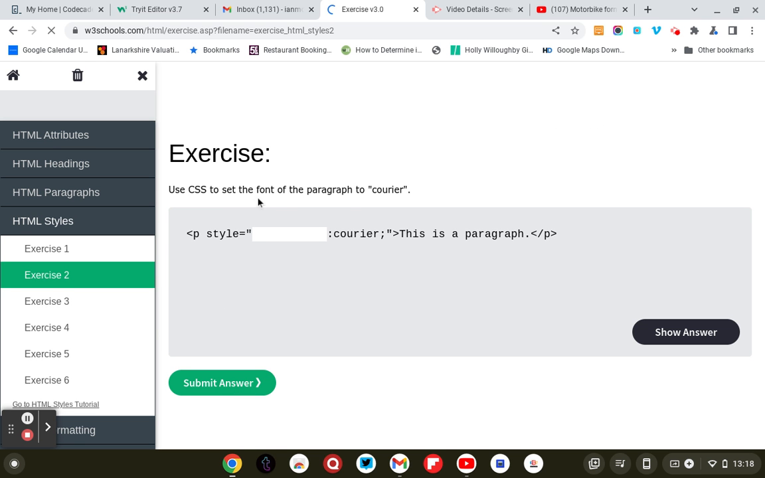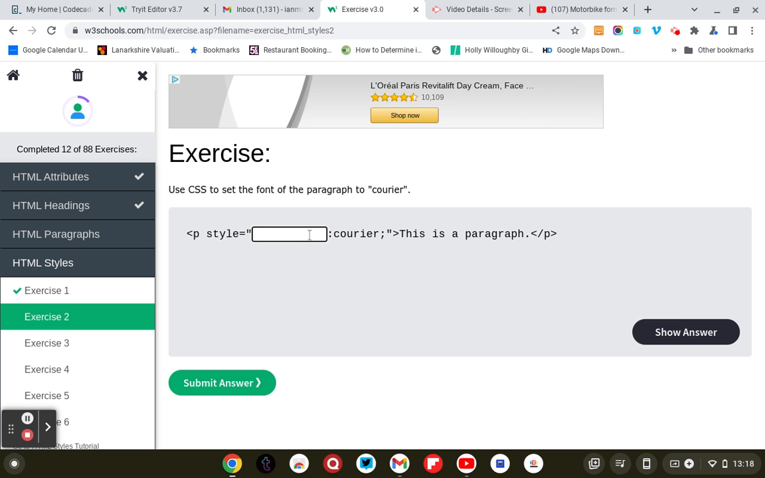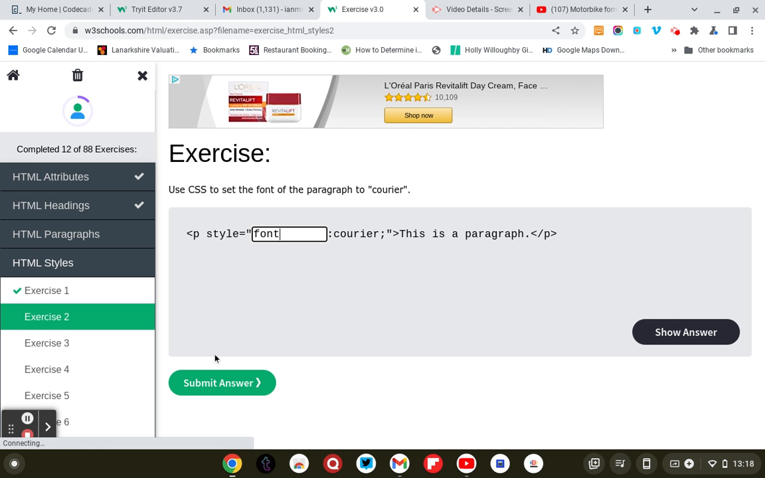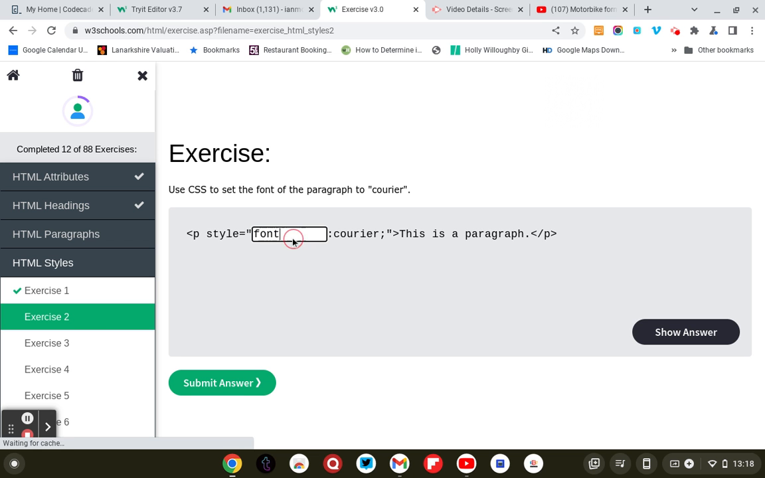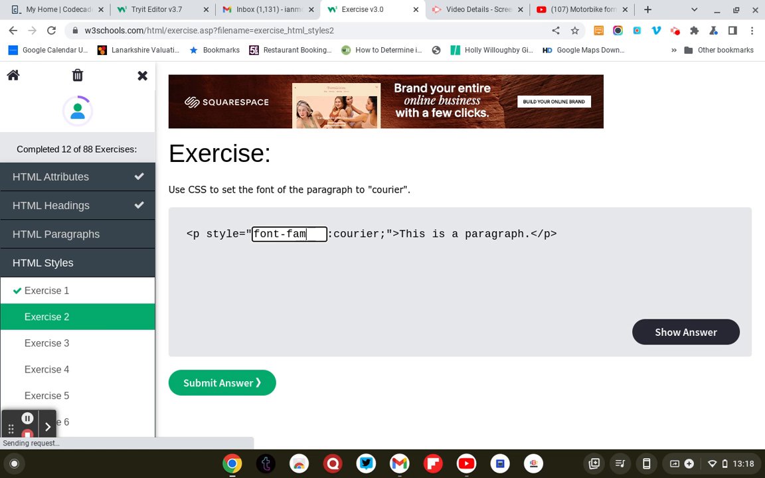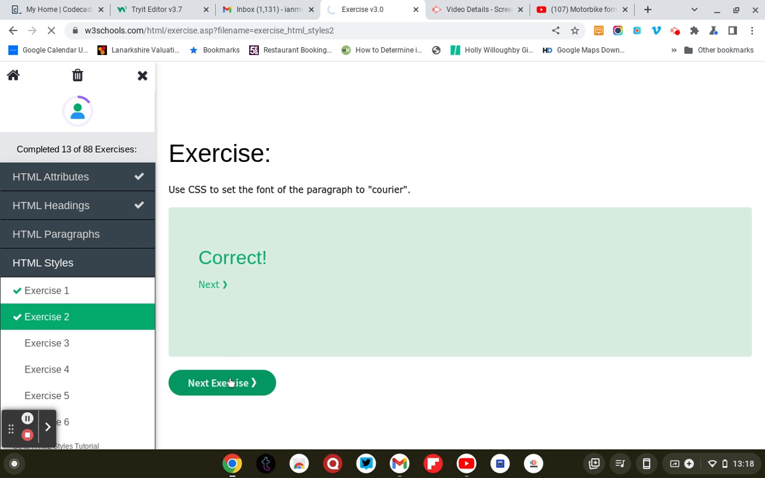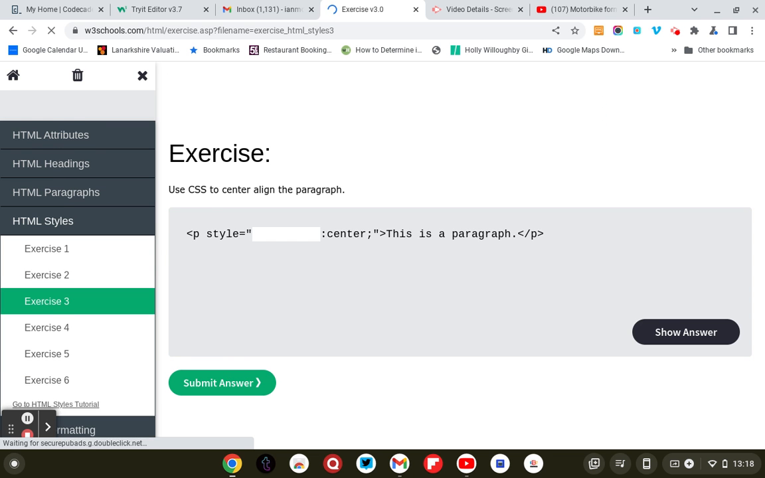Use CSS to set the font of the paragraph to Courier. So it's font family, mind. It's not just font. You need font family for the thing to work.